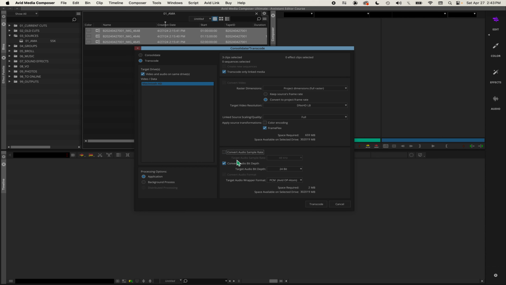Now, if you have these audio boxes turned off when you transcode, then the audio won't get transcoded. So I want those to be on. And now I'm ready to transcode. So I click on transcode.